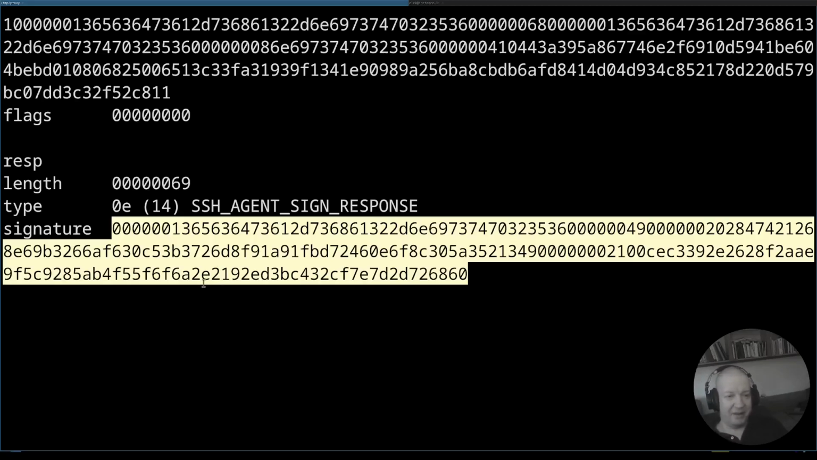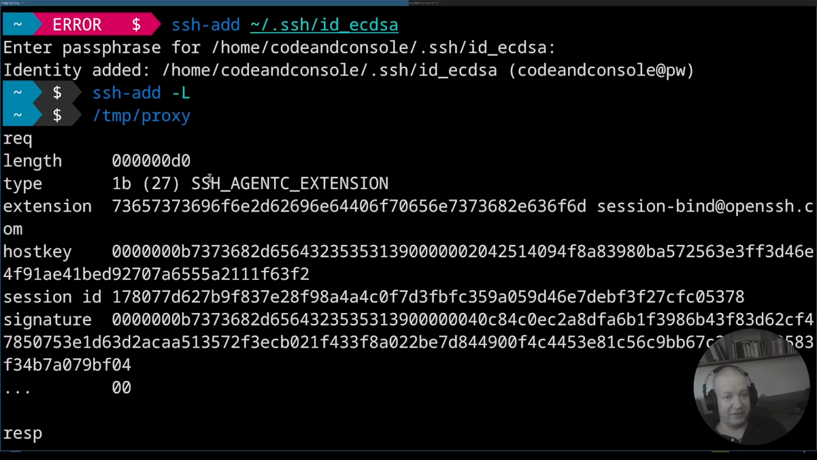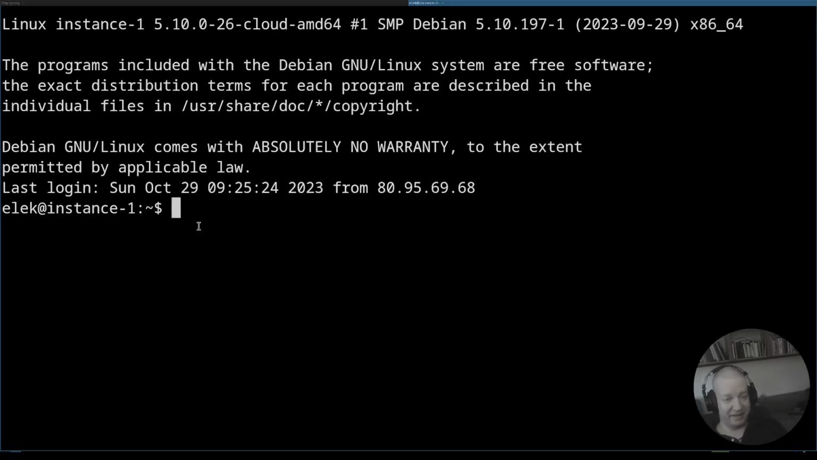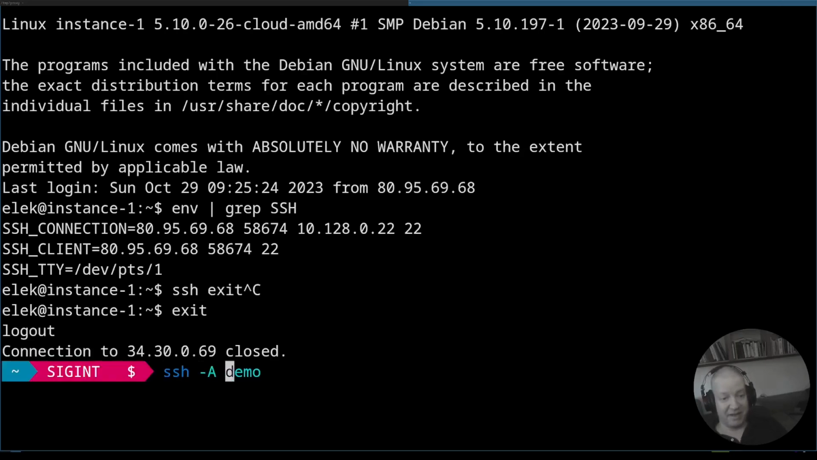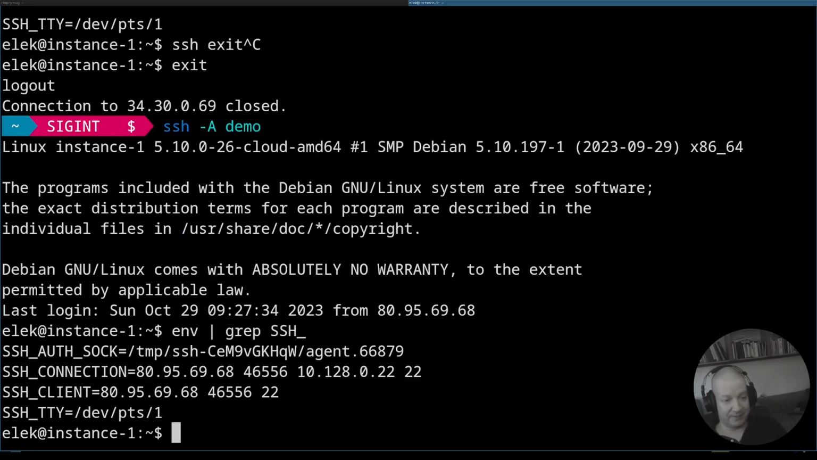But what is the first message? We just ignored this very first ssh-agent C extension. But before we check it, let's go back to here. Here I don't have any ssh sock, so I couldn't use it anymore. But I can forward it as we did last time. If I do ssh minus big A, then it will be available here. This is the same socket, it's forwarded.